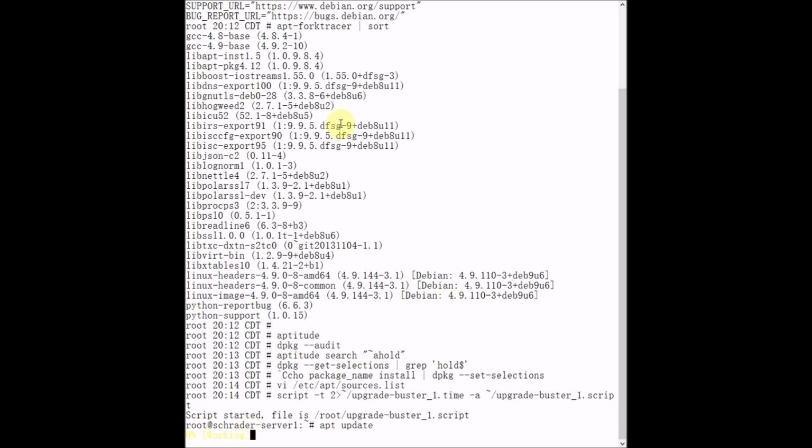So anyway, do apt update, and that yellow is very bright. It's a little hard to see that, but it should be fetching.